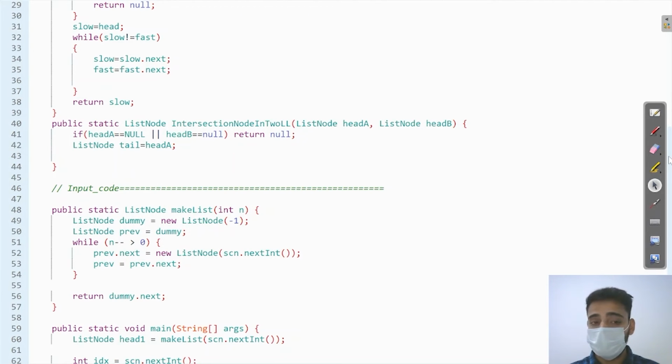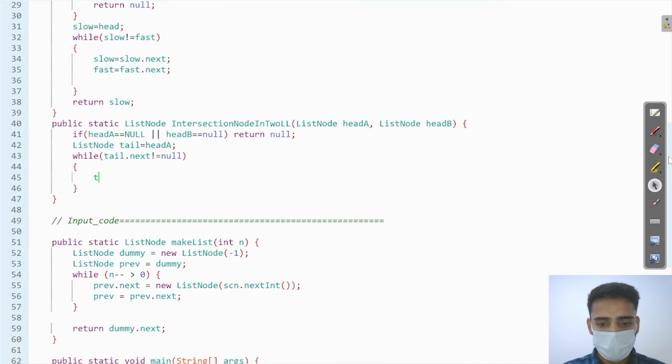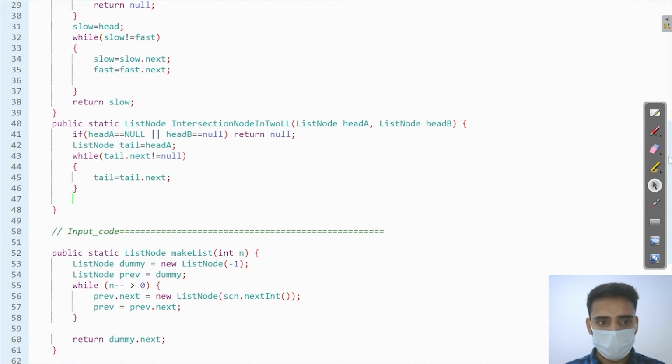Now what do we have to do? We have to iterate the tail until it reaches the end point. So while tail dot next is not equal to null, what will we do? We will make tail move forward. Tail equals tail dot next. Okay, this is done. When we come out of this loop, what does it mean? We have reached the tail of the linked list.